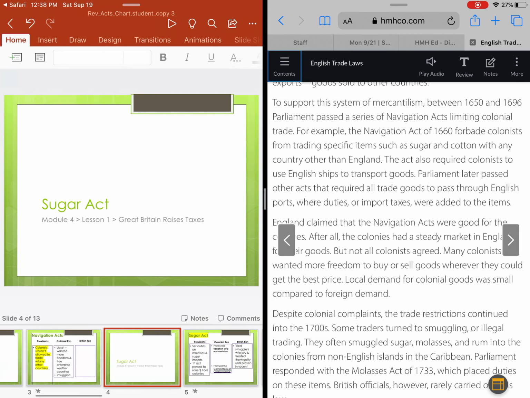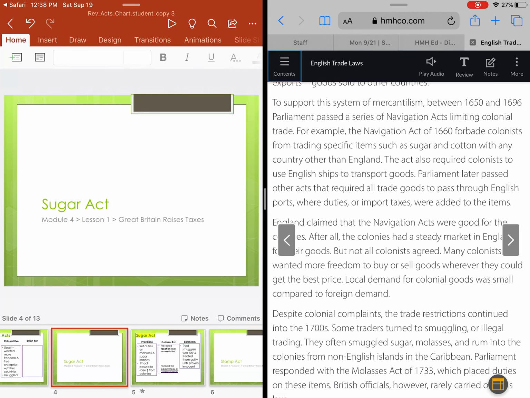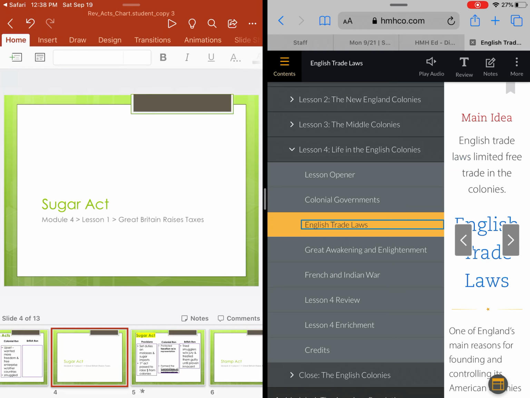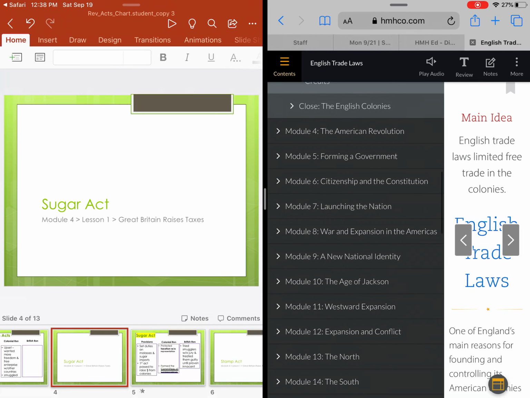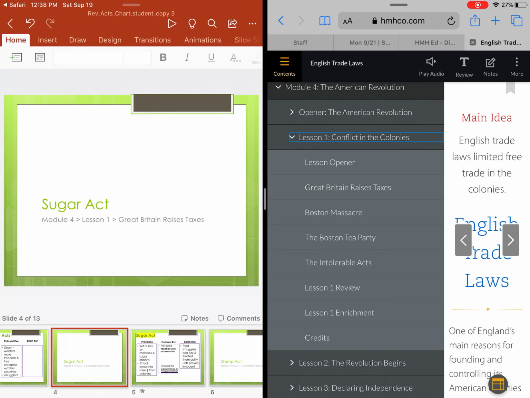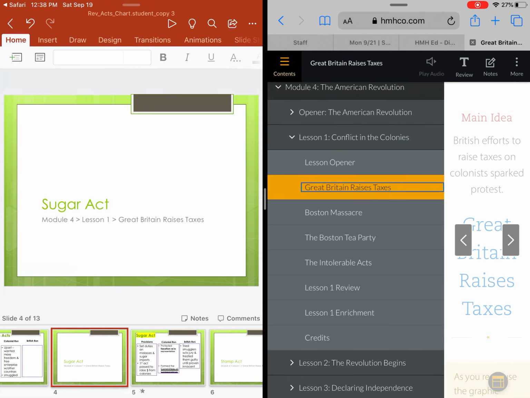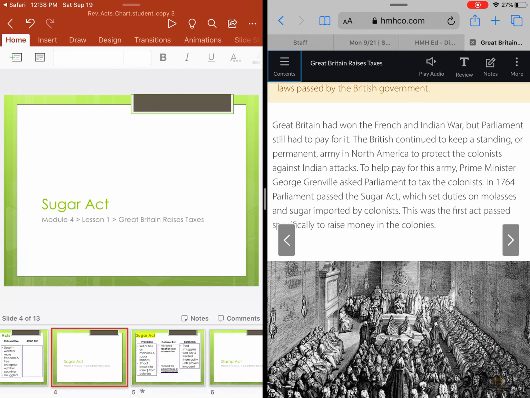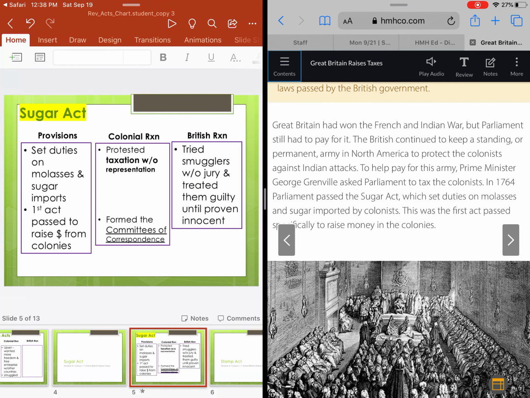So the next one is the Sugar Act. Again, to navigate the book, you would now have to go to Module 4. So I'm just going to scroll through the table of contents and hit Module 4, Lesson 1, and then Great Britain Raises Taxes. I'll get rid of the contents again, and now I can scroll through until I find the Sugar Act, which I actually see right there in the first paragraph, and I can start typing in information that is missing on the PowerPoint.